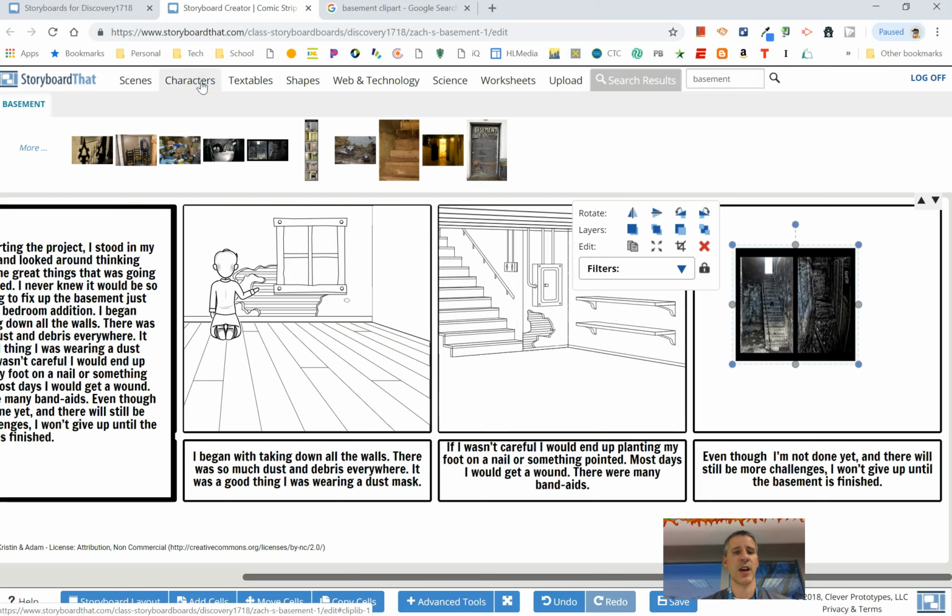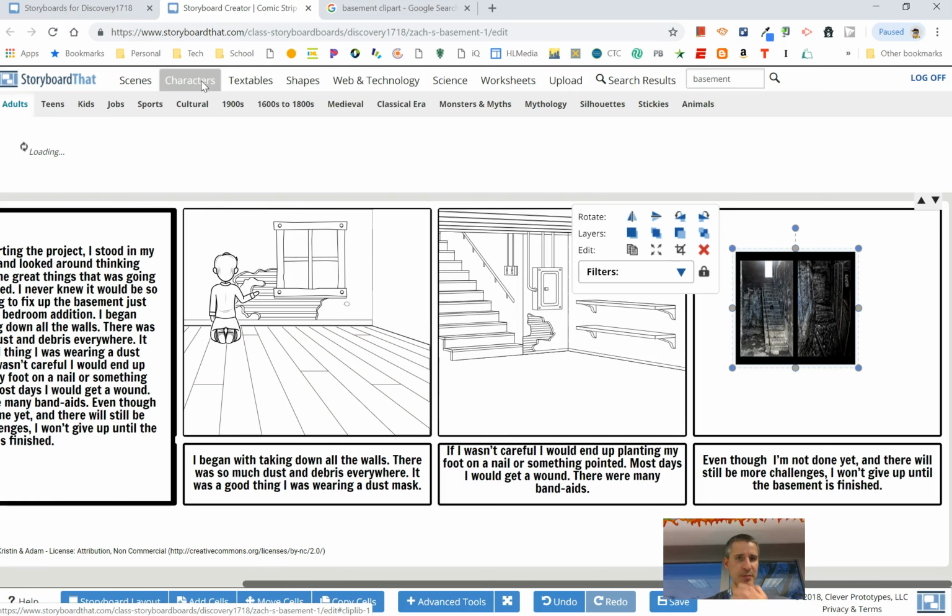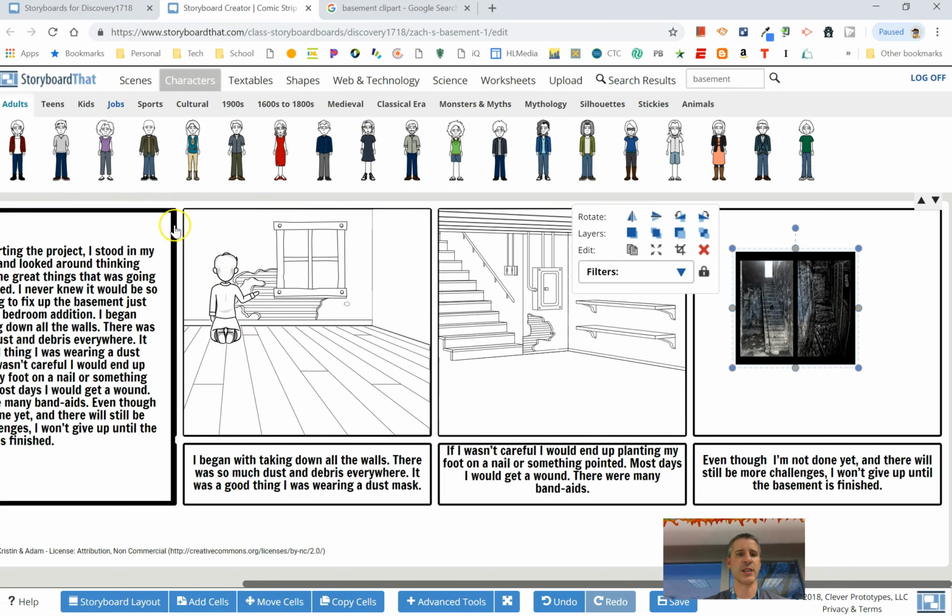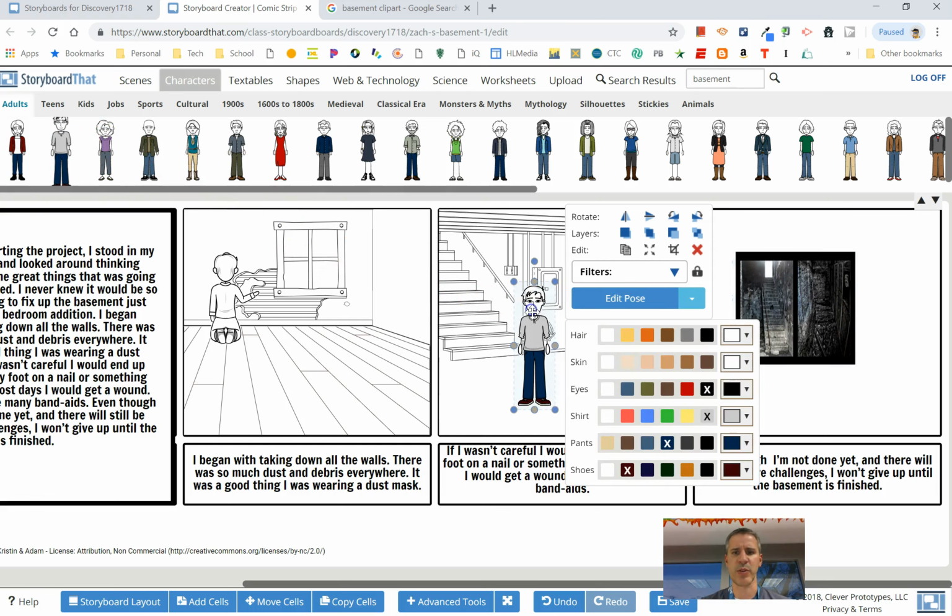Same with characters. When I add a character, this is where I can look for characters in here that I feel will match. Just like this character that I've just added, I'm going to think about how I want it to be posed in that picture. The internet's a little slow with this, so bear with me if the character doesn't show up right away. Because this character is in Storyboard That, I'll be able to remove the color. Like I said, really slow today.